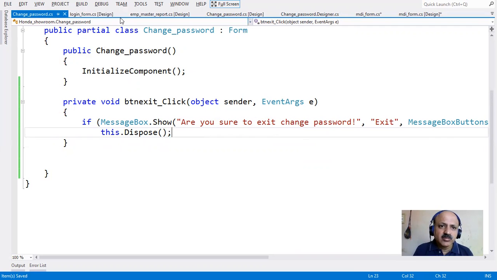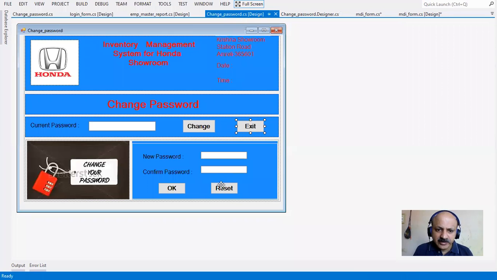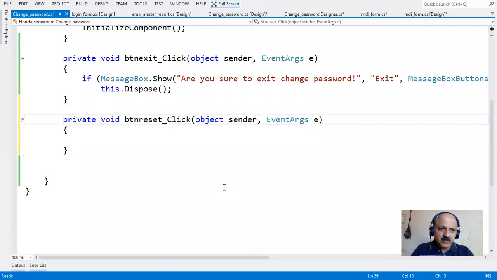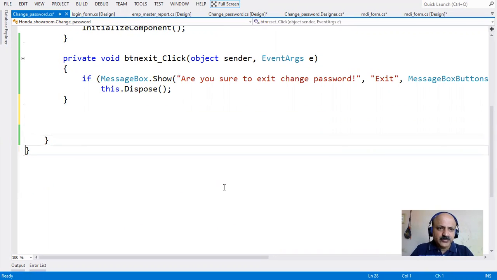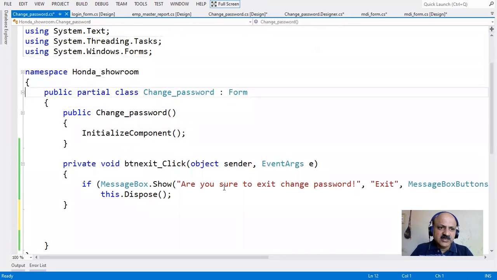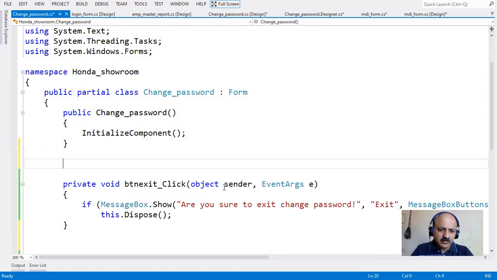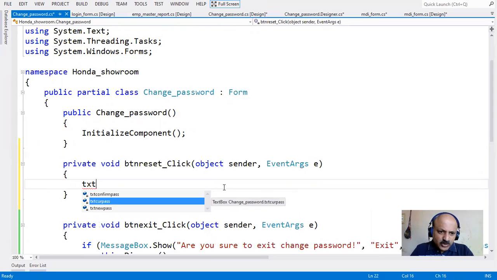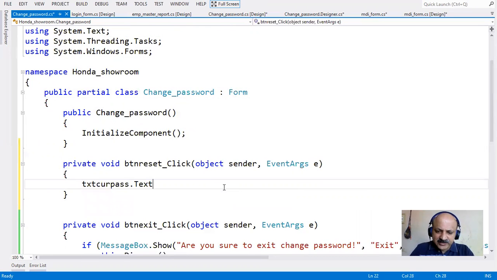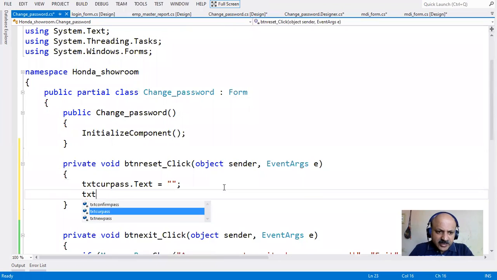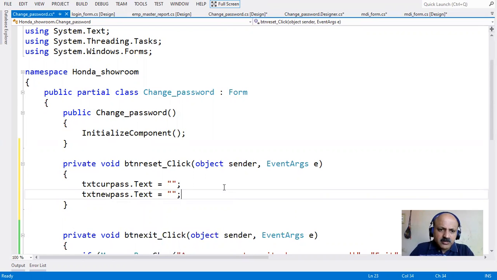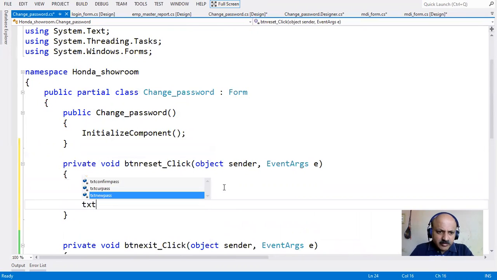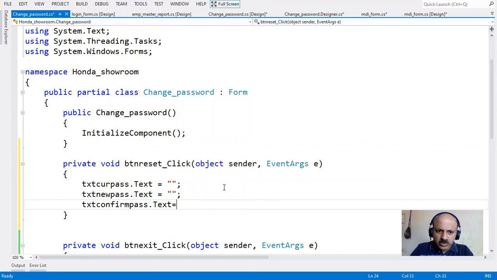Now our second button, that is change password and reset. So I take reset, but I put reset before the exit. Here reset means only clear we have to apply, so all three text boxes. First is our current password, or we can say old password, and that text we assign blank. And then new password, and then text is assigned blank. And then the confirm password, and that text we assign blank.